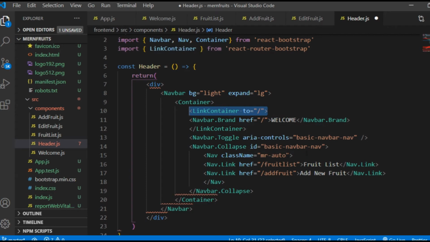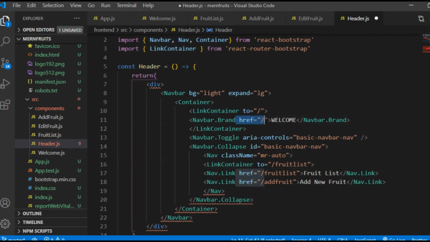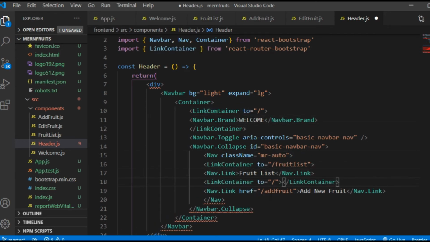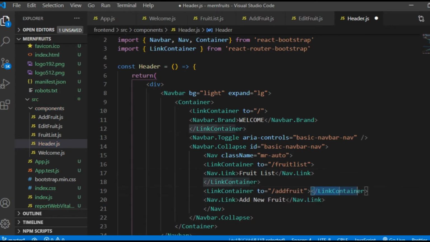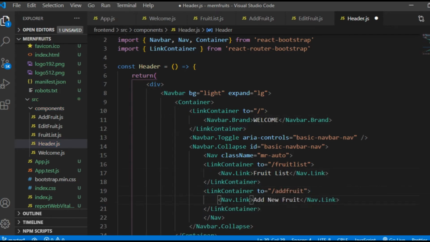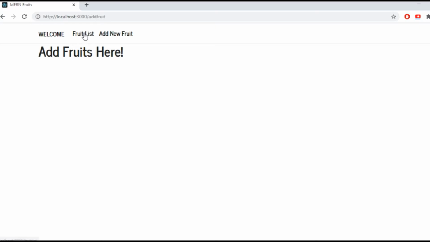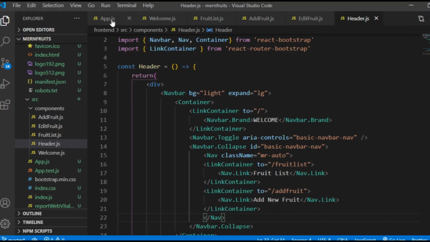And instead of href attributes in those, I use the to attribute, and that to attribute will be in the link container. Their value will remain the same. And then if I go back to the browser, and start to navigate between the components, the page is not refreshing, which is good.